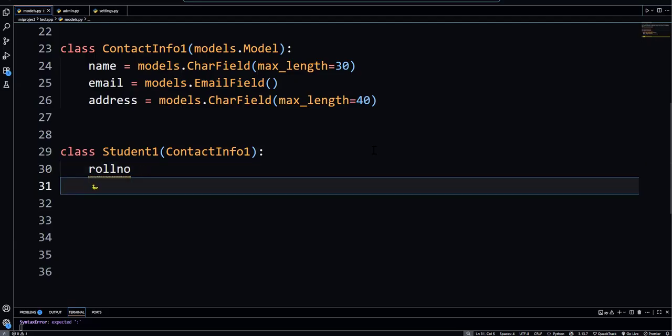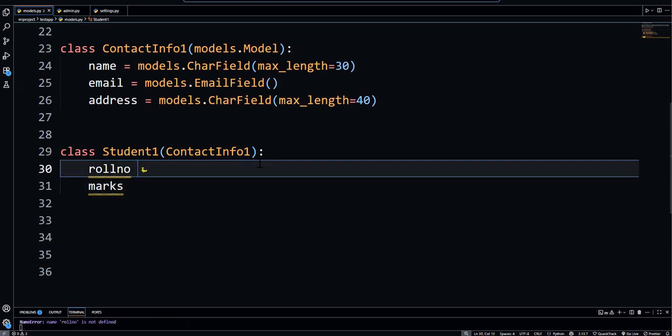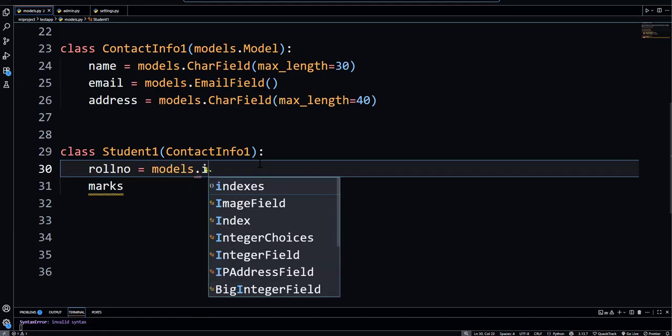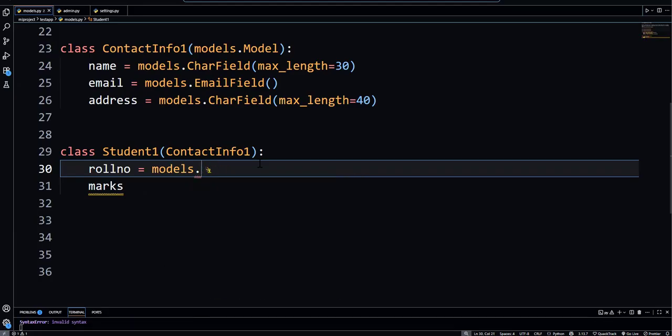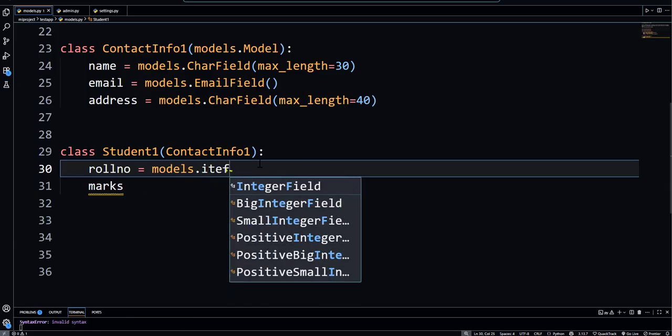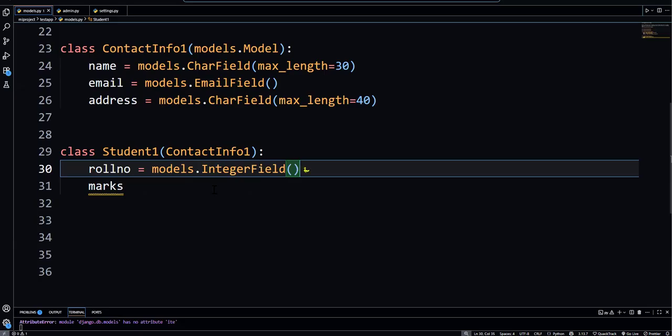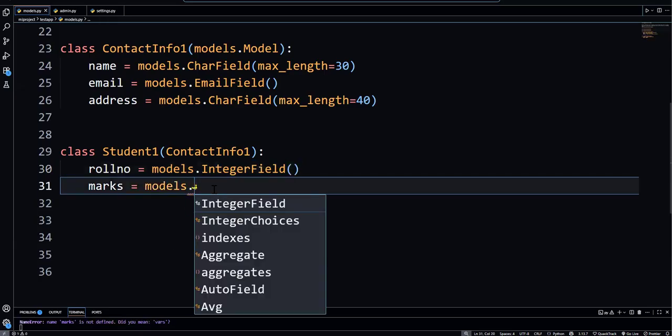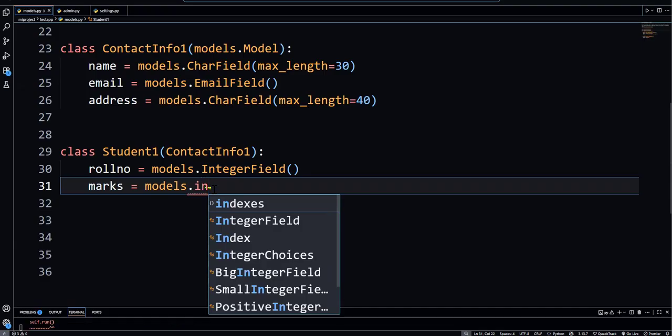And roll number and marks, right? So roll number is what type? Integer type. So models dot IntegerField, yes, and this is models dot IntegerField.